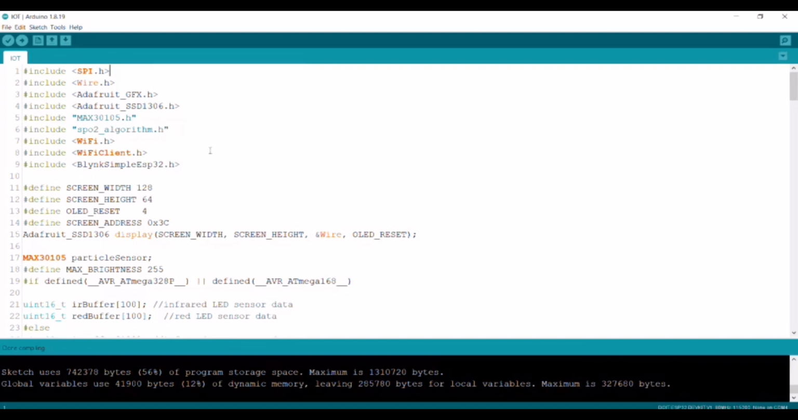For the coding, first we need to add the libraries here. This one is the library that allows us to communicate with the Arduino IDE. This one is for the I2C communication. This one is for the OLED. This one is for the MAX30102 sensor. And this one is for the Blynk application.